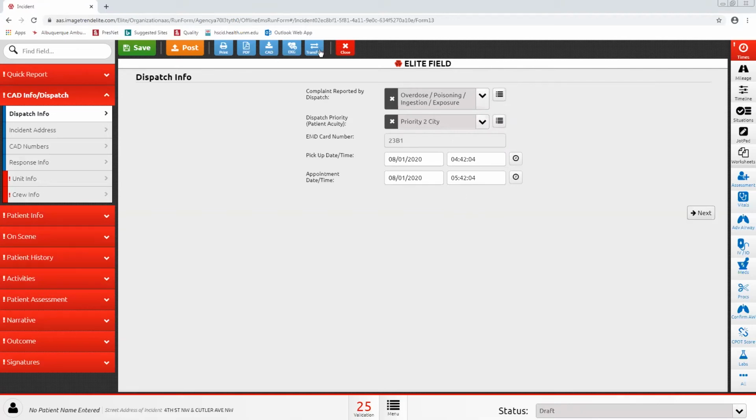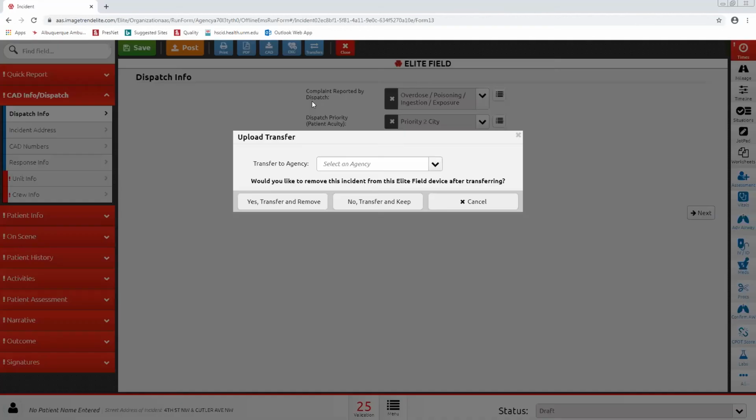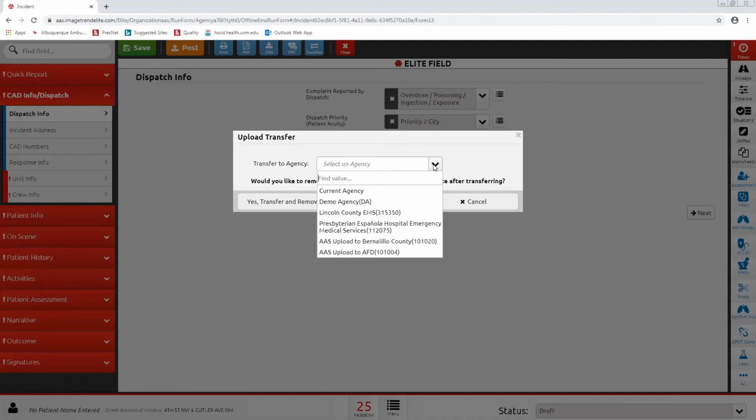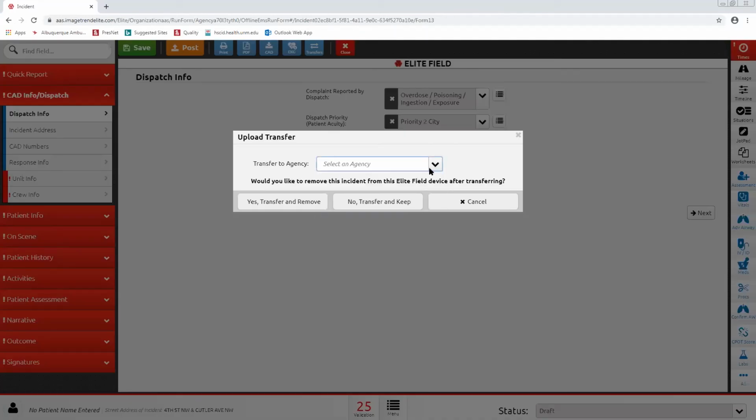The next button is transfers. As we mentioned at some point, we'll be able to move charts back and forth between fire department units and Albuquerque ambulance or other units. Only certain data points will be downloaded. What you'll want to do is click transfer, and it will ask you if you are doing an upload or a download. If we upload our transfer, it's going to say, who are we transferring it to?